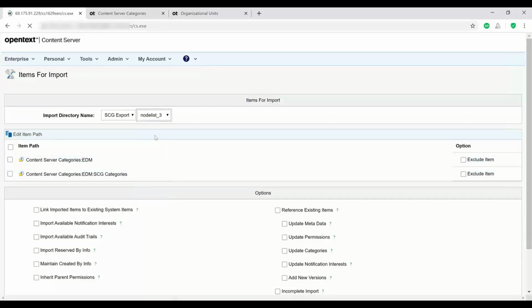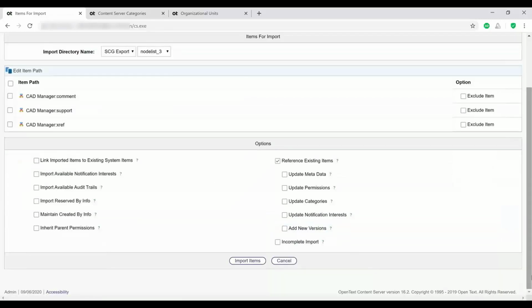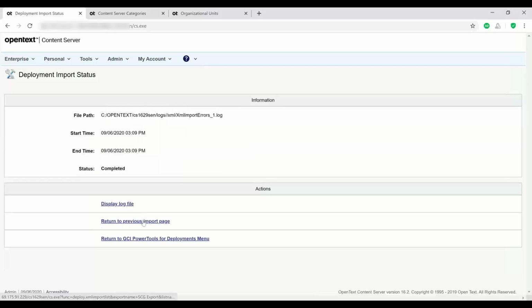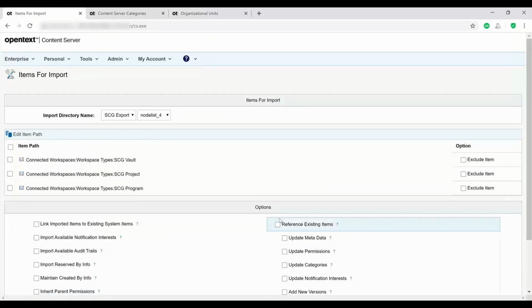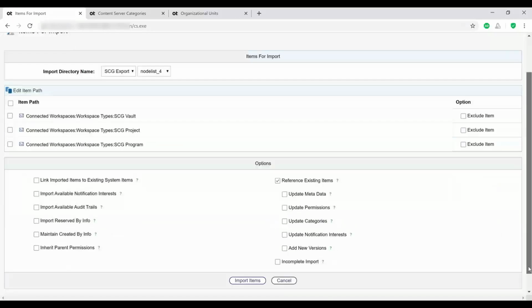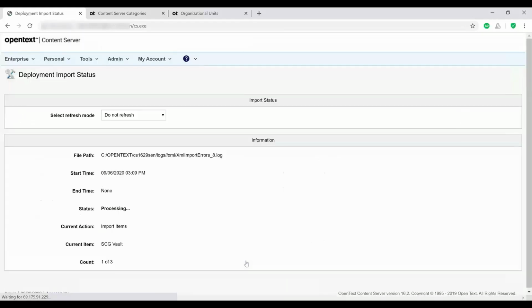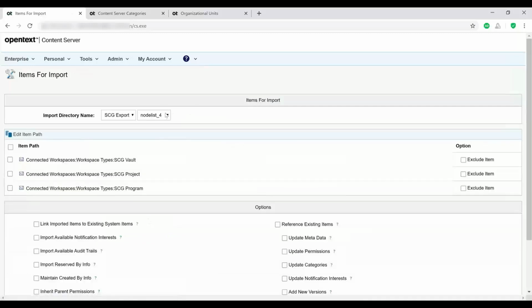So we are now on node list 3, which is the CAD manager information. And once again, we just select our options and choose our refresh rate. Already finished. It's quite quick to import. Here are our workspace types for the XECM modules. And refresh our page. That one is already finished.